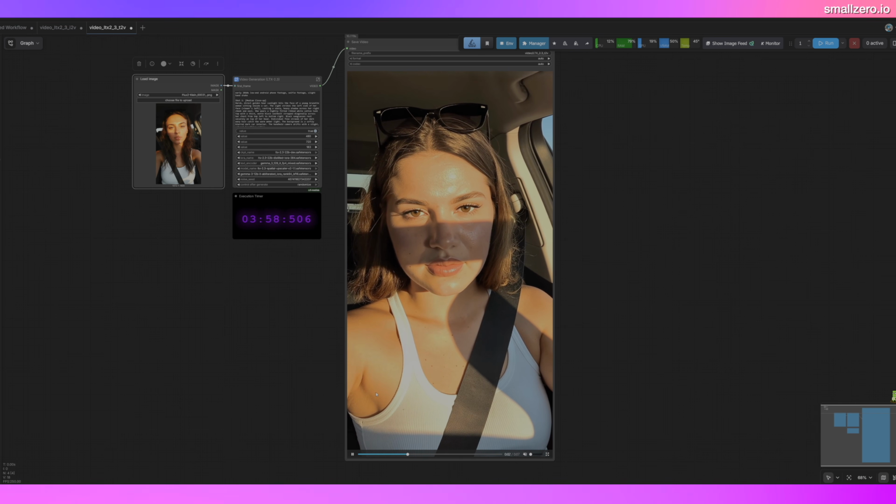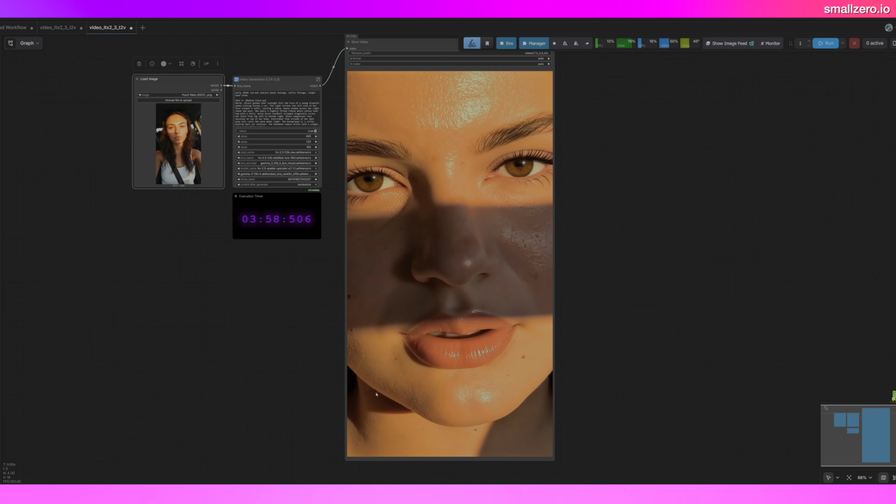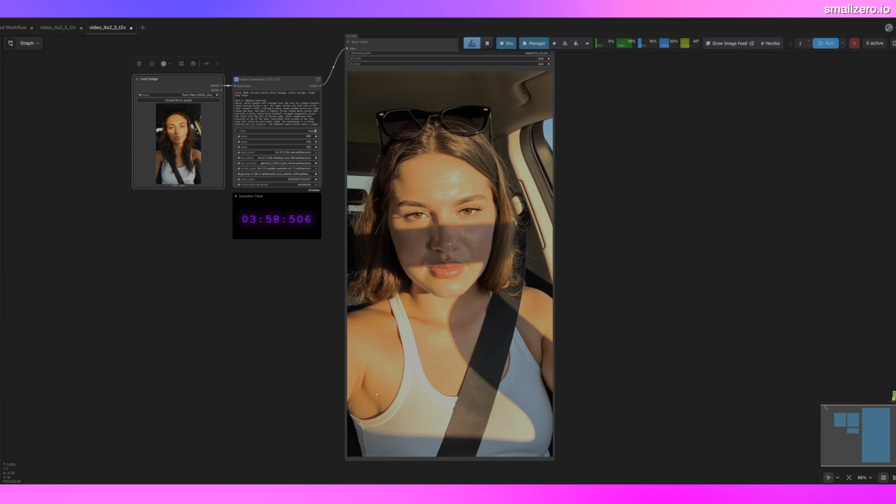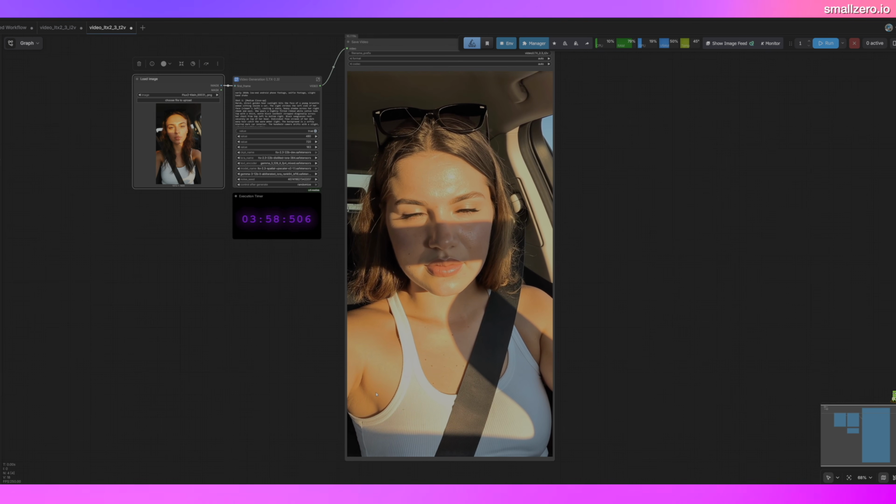So I really like the realism on the skin. The lighting looks really good. I mean, it's obviously a bit uncanny and strange, but the camera zoom in too is really realistic.